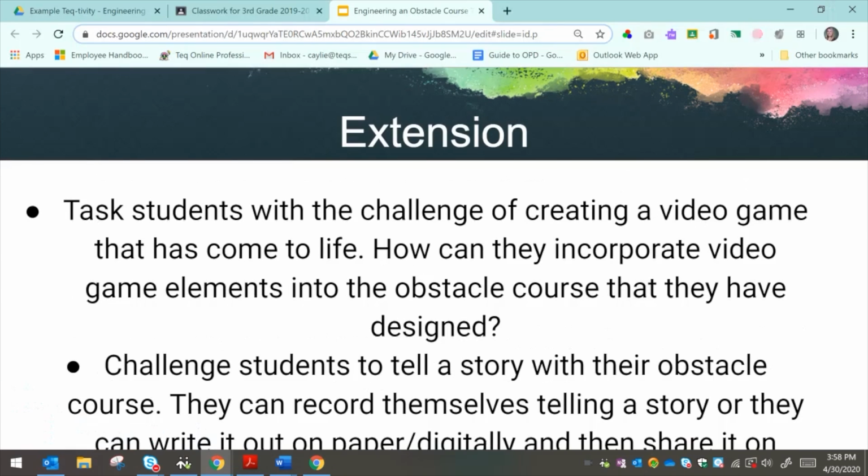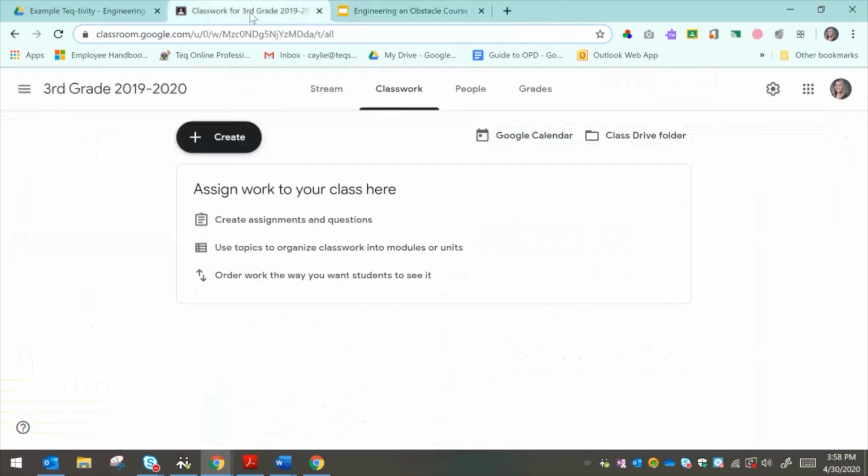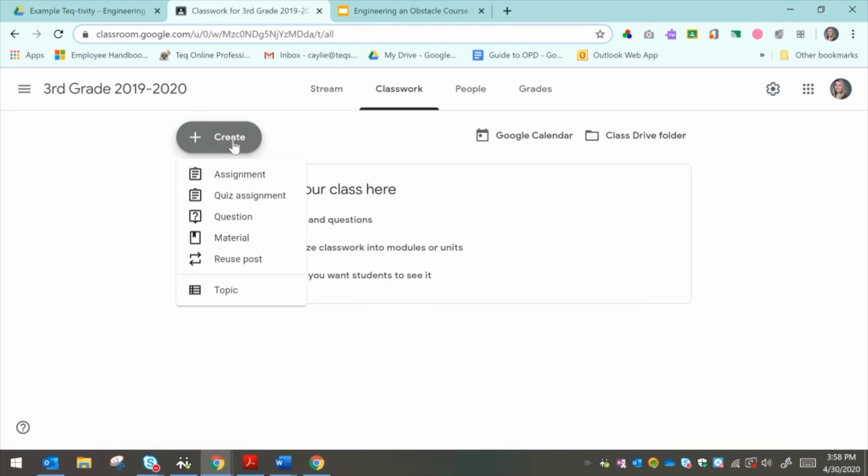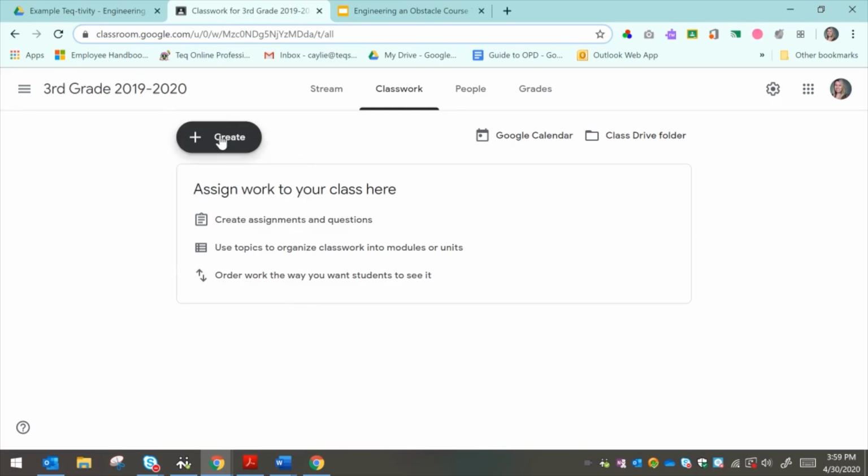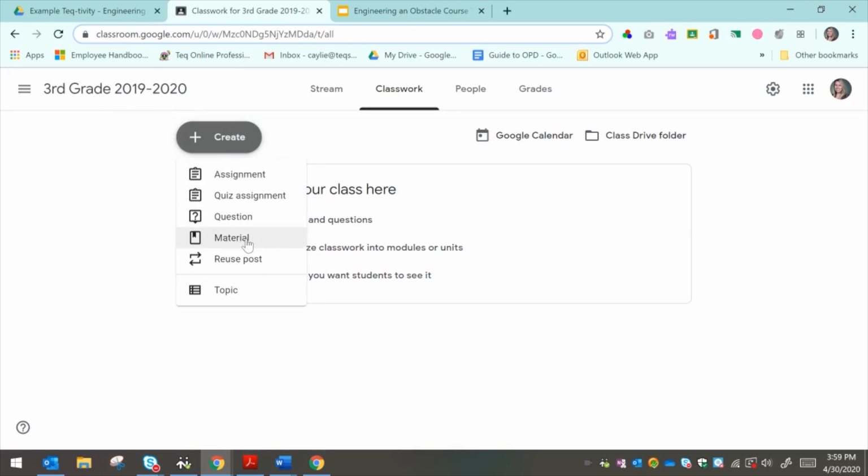So now what I'm going to show you is my Google Classroom page. So this is what it's going to look like for you as the teacher, and you're going to hit that Create button. From here, you can provide your students with assignments, quiz questions, or materials. So I'm going to go ahead and hit Create, and I'm going to post an assignment.